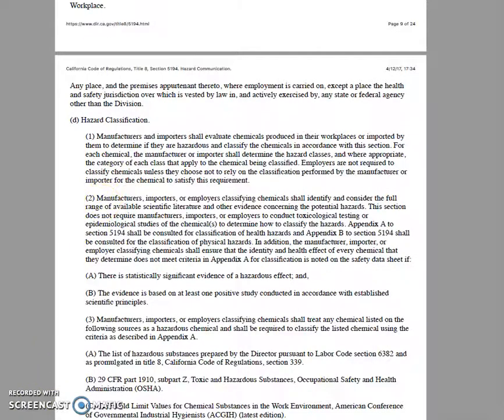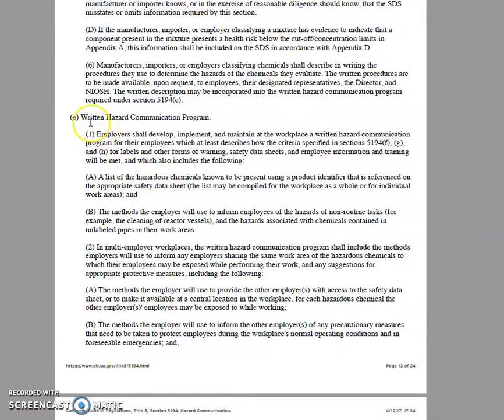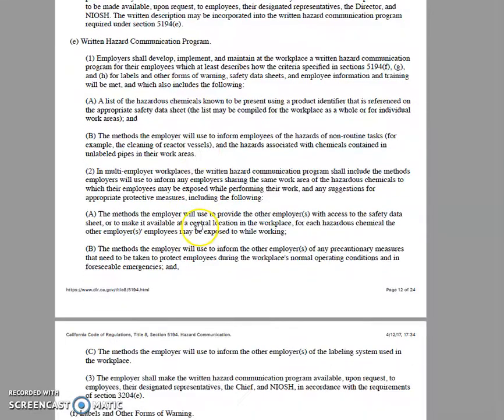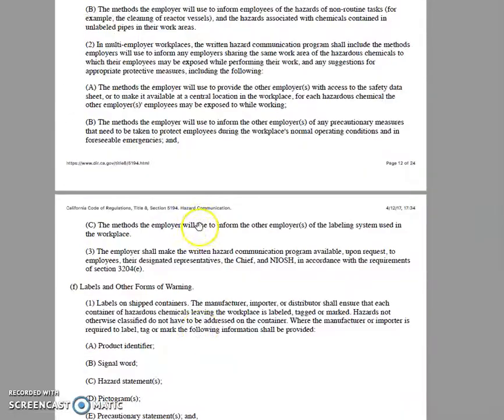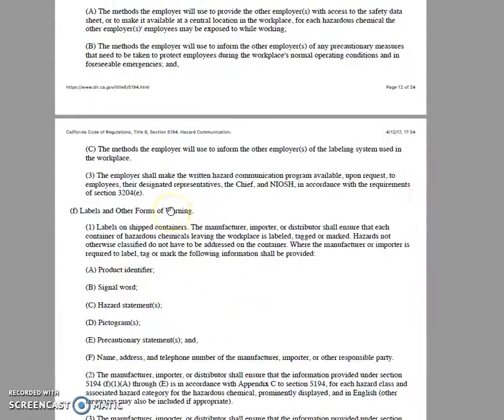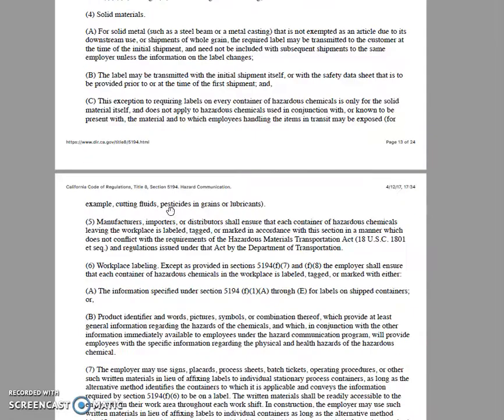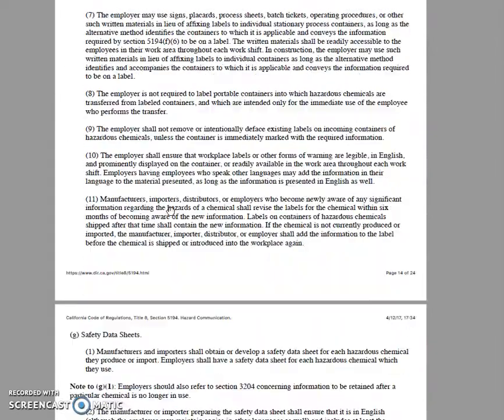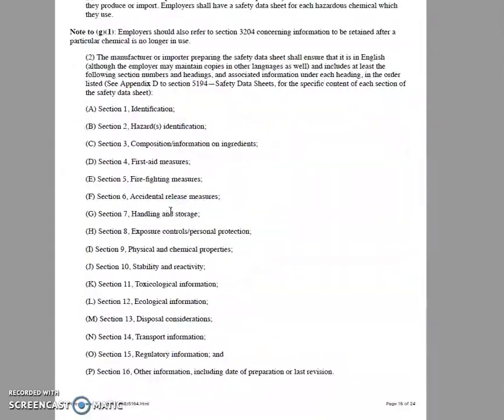Specifically, I want you to go over subsection E, the Written Hazard Communication Program. I want you to learn how to write an effective hazard communication program. So you'll read about the different sections that are found within this standard, and you'll learn how to effectively write one.